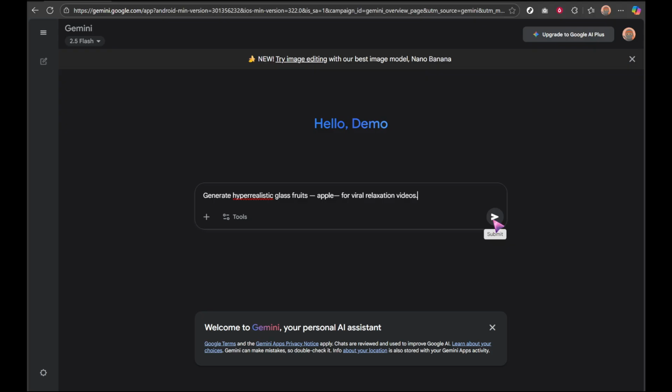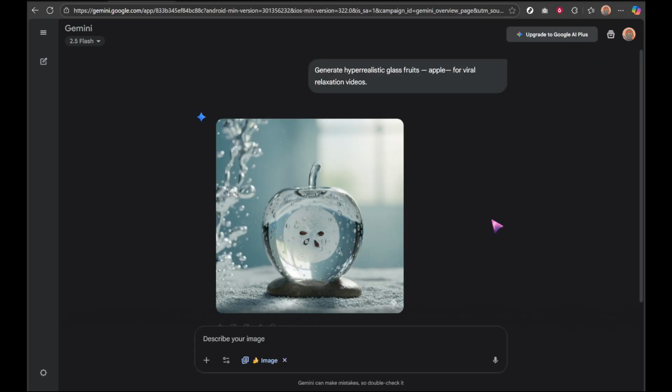Review a few variations, and when you're happy with the result, download the image. If a higher resolution option is available, choose it. Clean, sharp images translate better into video.